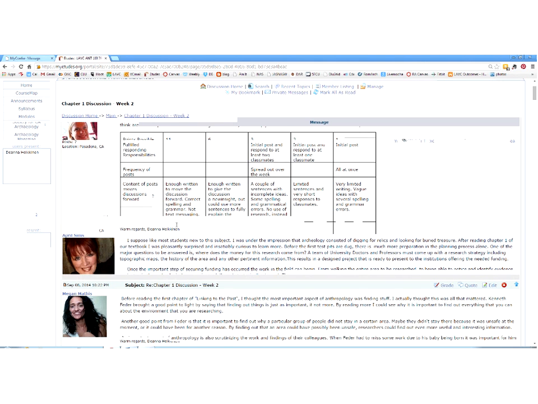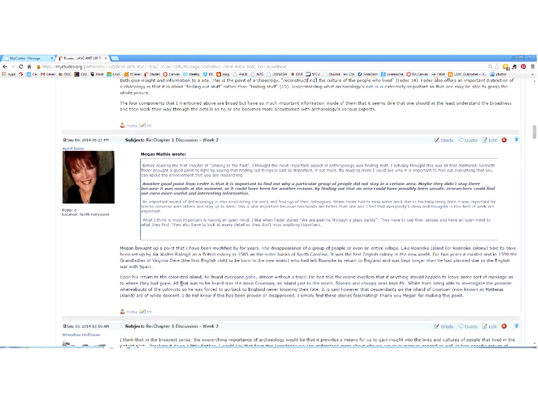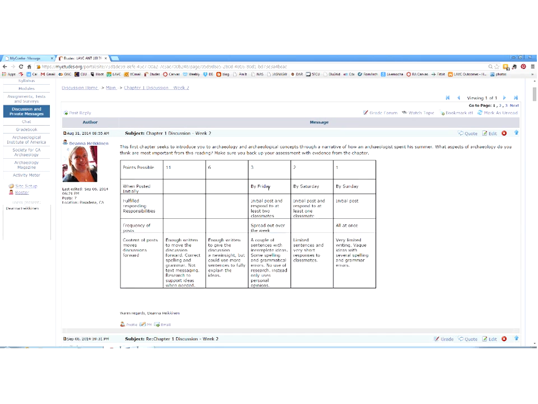And here is somebody posting, and then she's responding to someone else's post. And they have to respond to 2 other students for full credit, and they have to respond the first time by Friday for full credit, and they have to spread their responses out instead of just posting everything at 11:59 on Sunday night when it's due.